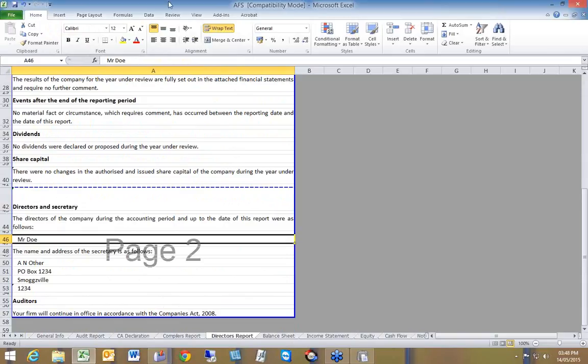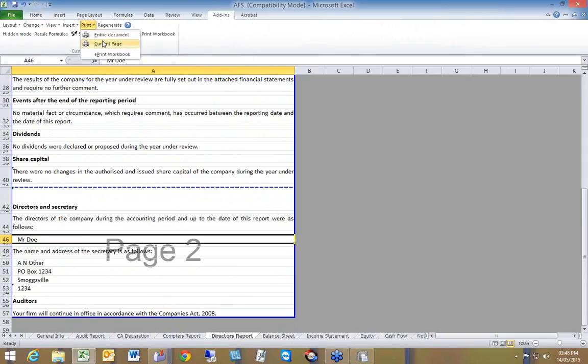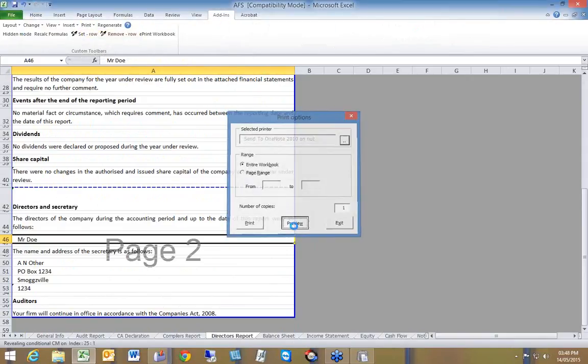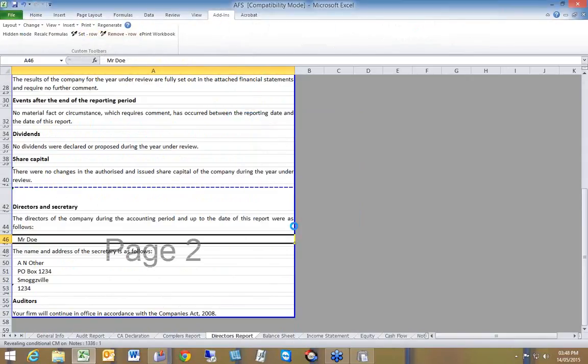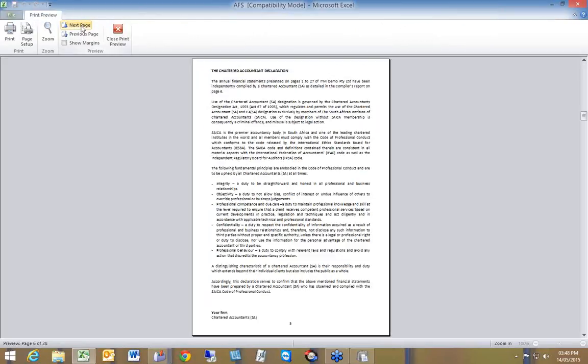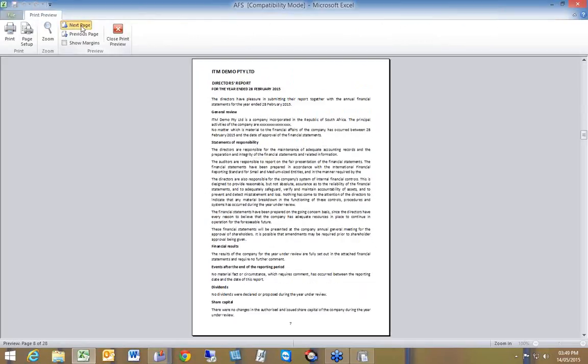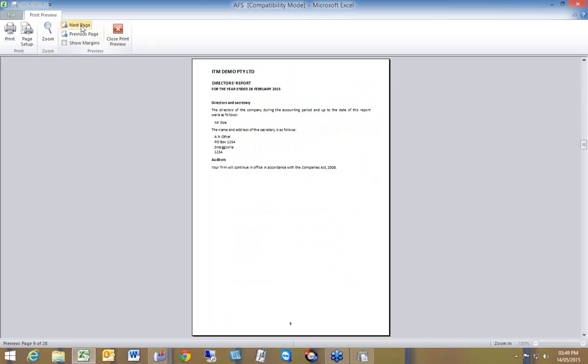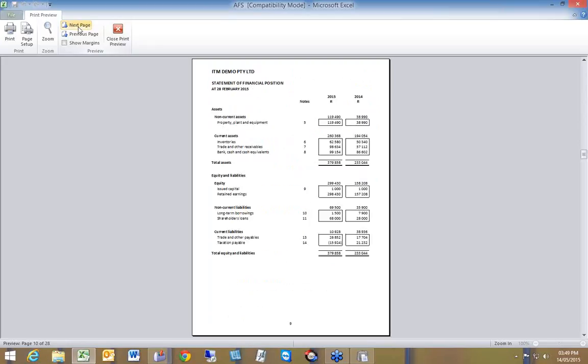Okay, we got that. Let's go back to our add-in, print, entire document, preview. Down a couple of pages. Okay, director's report. Yeah, I'm happier. That looks a bit better. Carry on to the next page.